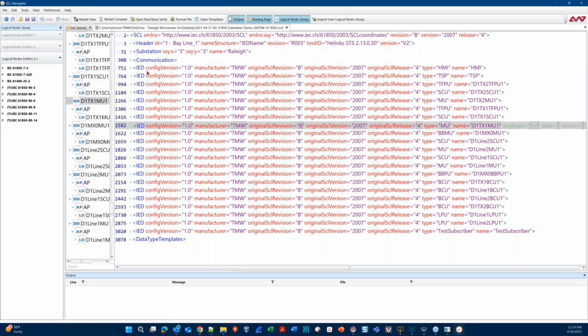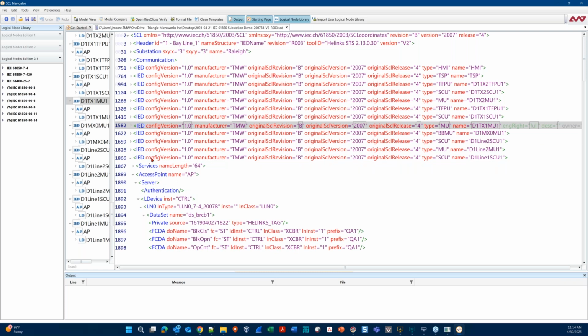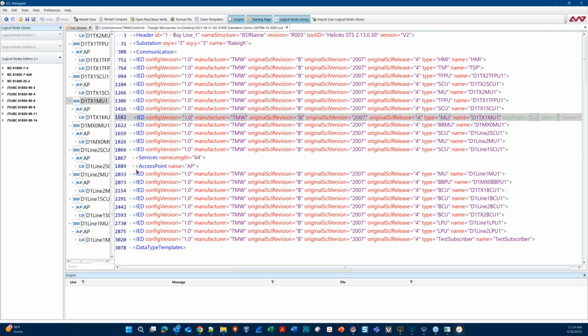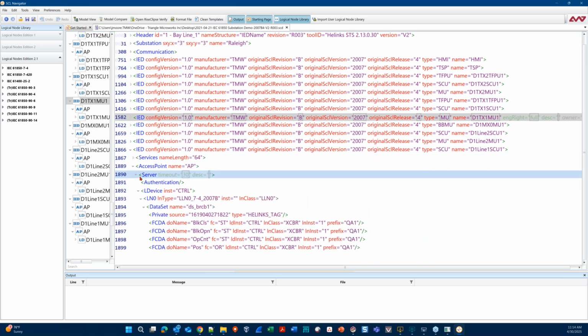But really where I want to focus today is this IED section down here. So we'll pick one of those IEDs. Let's go with the D1 line 1 SCU that we spoke about before. As part of the engineering process, and we'll talk about this in a future webinar, you're taking these different ICD files that are provided by vendors, and you're merging them together and doing your system engineering. That's where this model originally came from.